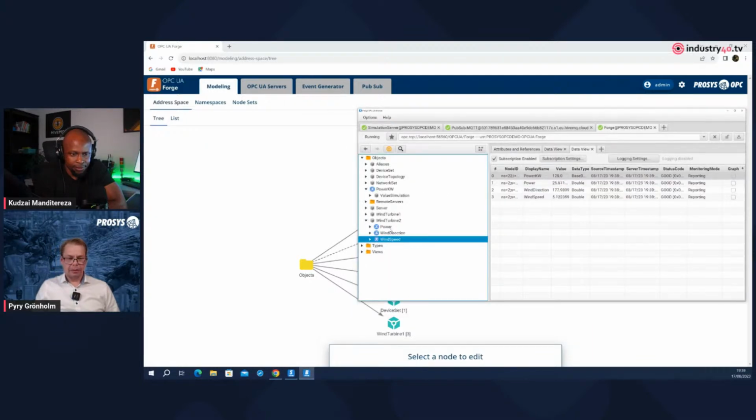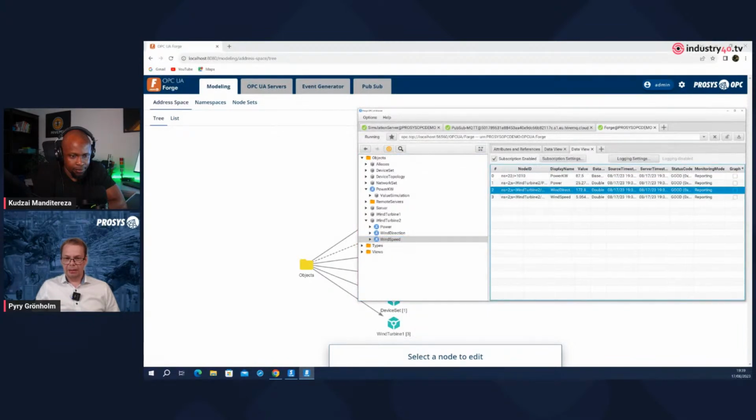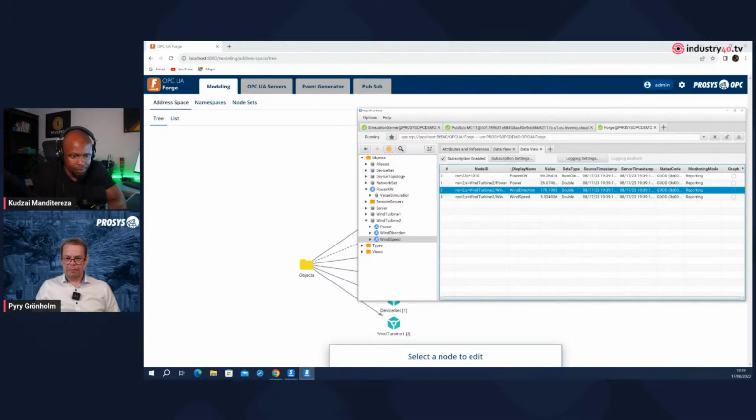Now if I go back to this browser, we can see that these nodes that I just created and subscribed to now have changing values. So the data is coming from the underlying server.